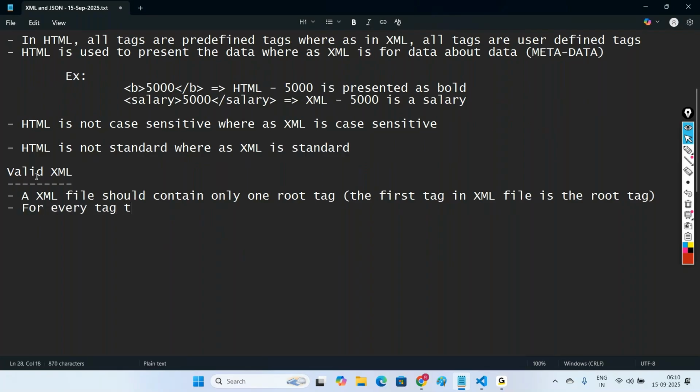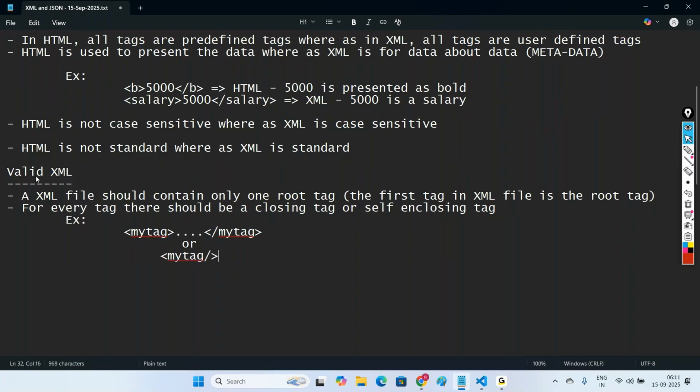For every tag, there should be a closing tag or a self-enclosing tag. For example, if you take a tag like my tag, we have to compulsorily close it like this, slash my tag. Or we can even say my tag slash. When you end with a slash, this is called a self-enclosing tag.